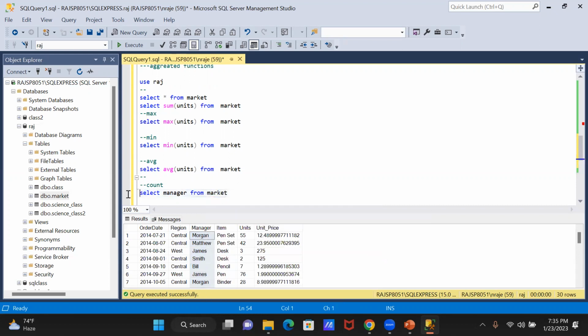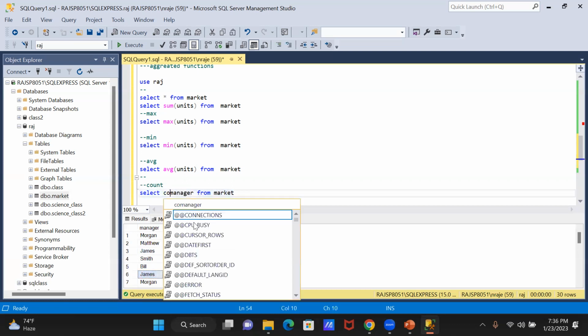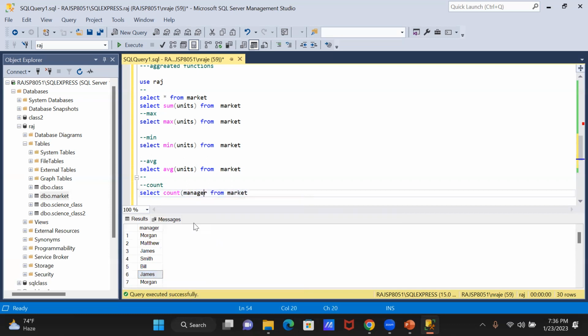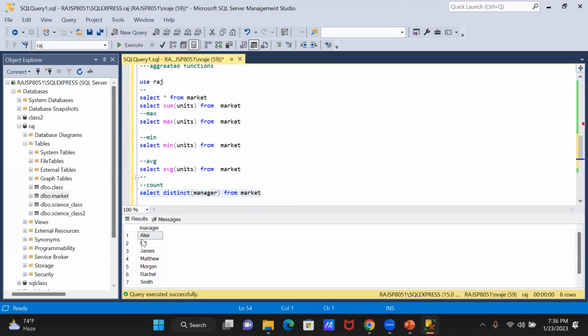But how many managers are there? Morgan here, Morgan here also. James here, James here. Now, let's count. It shows all the column values. Executed. Now we need the distinct function for the unique ones. I didn't discuss this one. Distinct. Yeah, these are the distinct managers, not repeated.